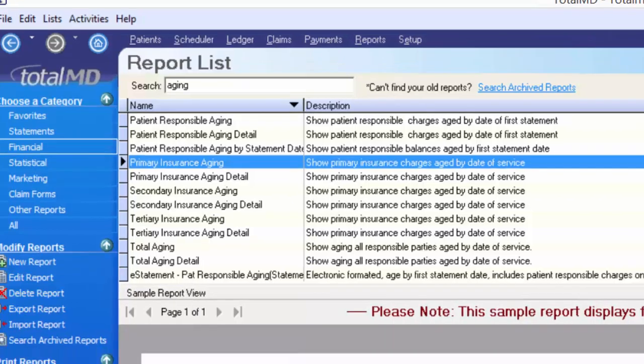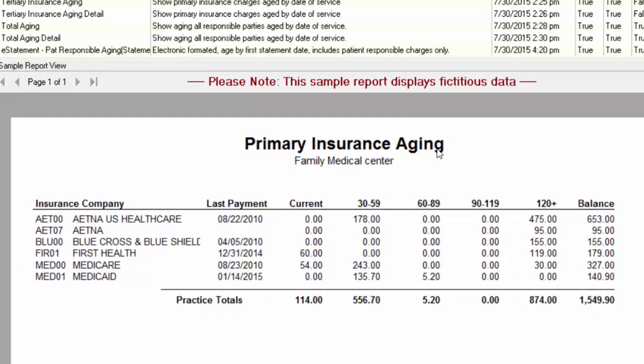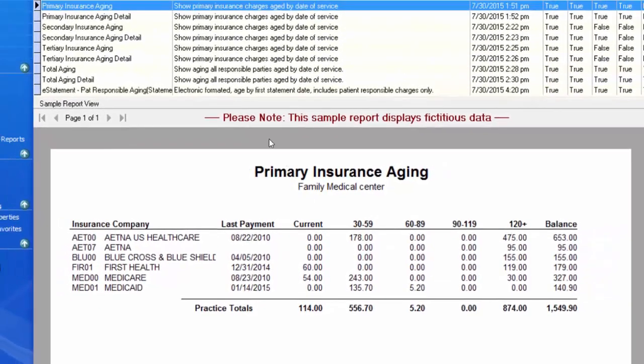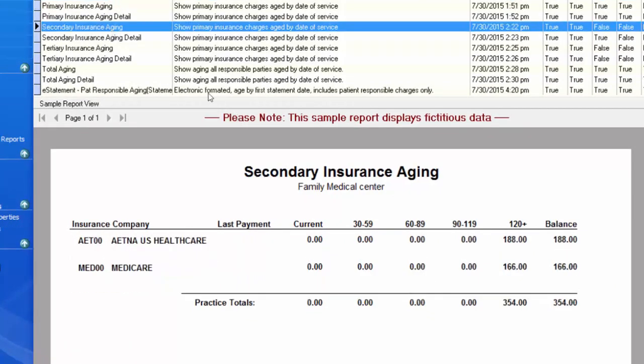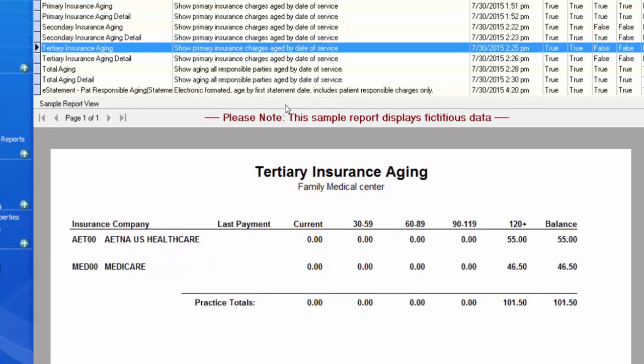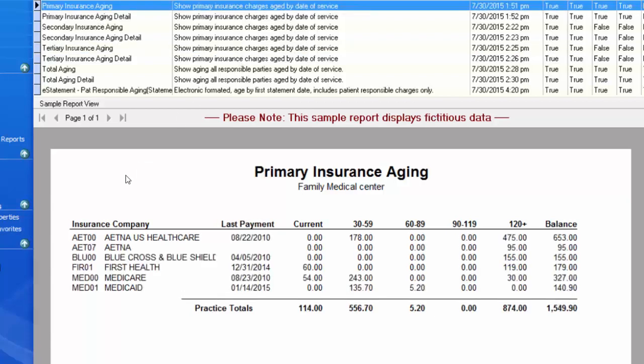Here is a sample below of our primary insurance aging. What that means is this is only going to show you primary claims. We do have a secondary insurance aging report and also a tertiary insurance aging report. Taking a look at the primary insurance aging report, you can see that it filters by the insurance code created along with the insurance company, the date of the last payment, and how old the balance is per item.